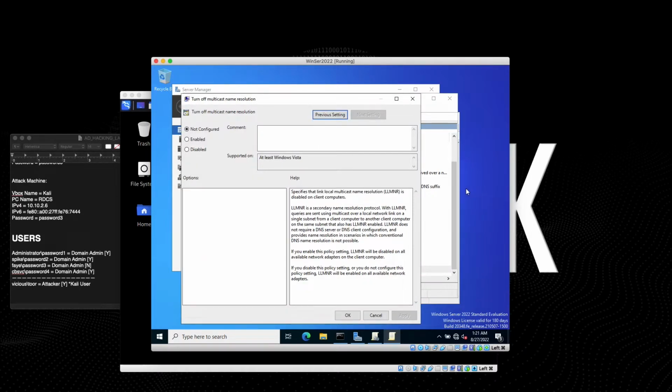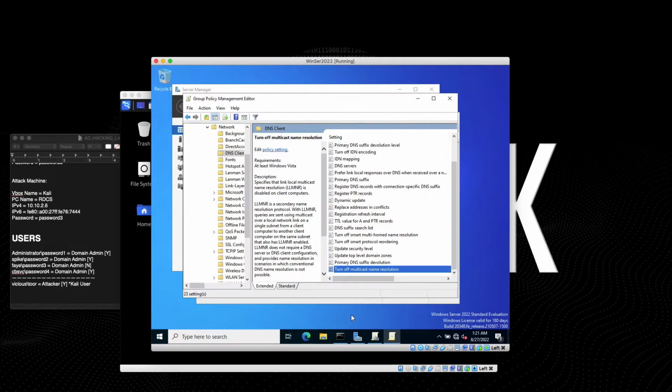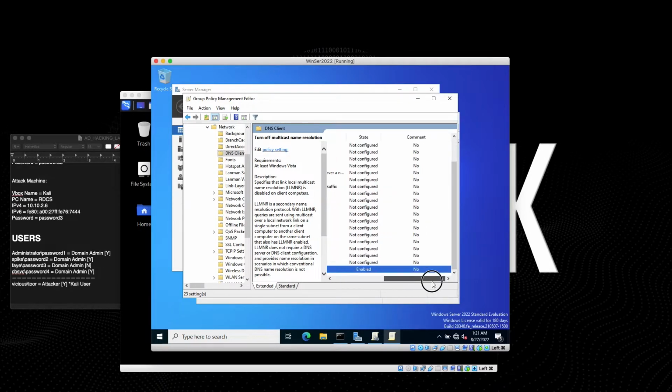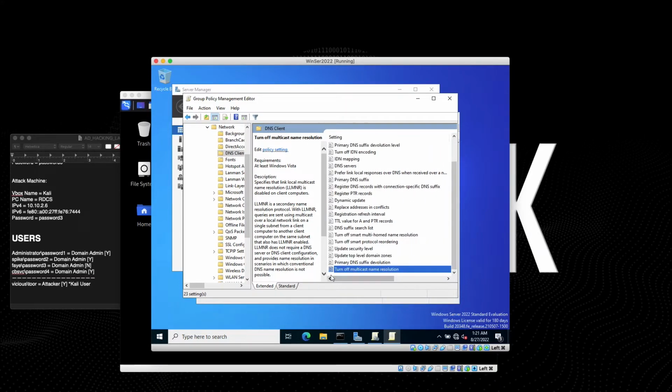Now this is a little confusing. This is turn off multicast name resolution. So to turn it off, you have to enable turn off multicast name resolution. That was the correct way to turn it off, is to enable this. You're enabling the off button, which is confusing. So there's that.